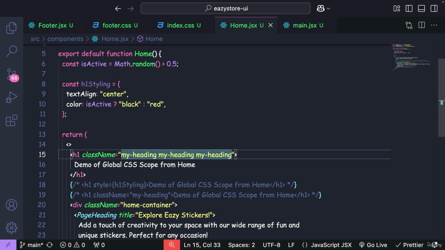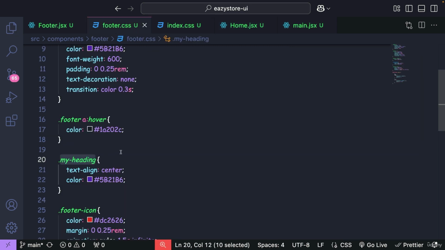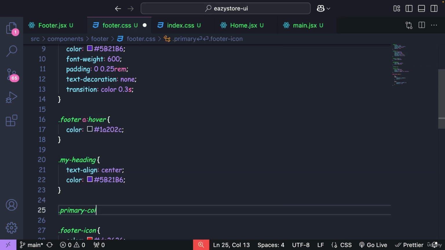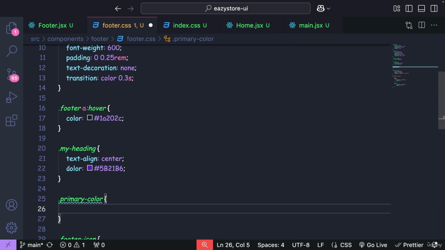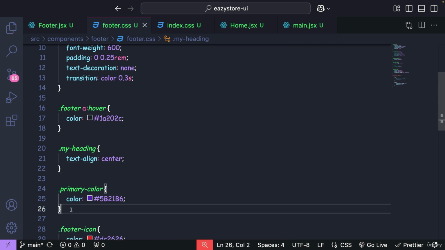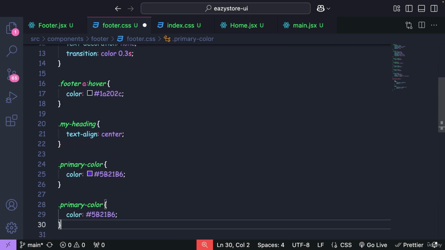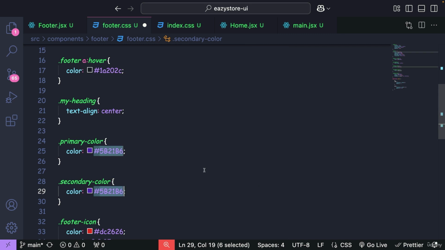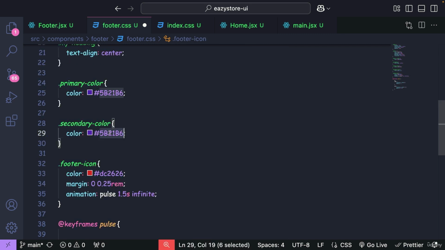Maybe what I'll do is get rid of these my heading duplicate class names. I'll go to footer.css. Here, I'll create one class with the name primary color. And inside this primary color class, I'll have this color as value. Let me get rid of this value inside my heading, followed by I'll duplicate the same class name one more time. And this time I'll mention secondary color. Inside the secondary color, I'm going to have the red color. Let me copy this red color and paste it here.